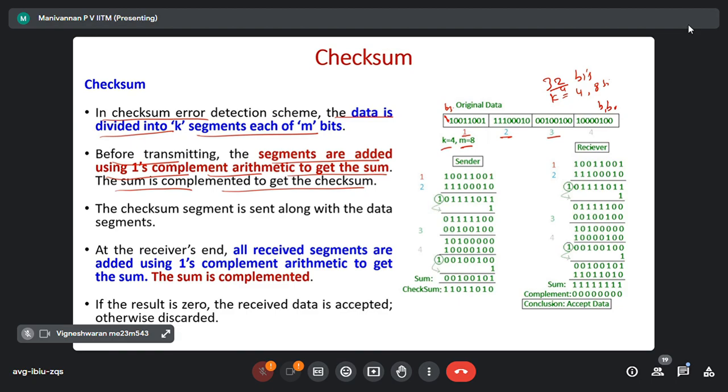Now at the transmitter, you see the first 2 bytes: this is the first byte, this is the second byte, or segment. These 2 segments are added using one's complement. One's complement is used for adding these 2 data, and you get the result. When you add, you get a carry. That carry is brought here and added again. Again you get the checksum for these 2 bytes of data.